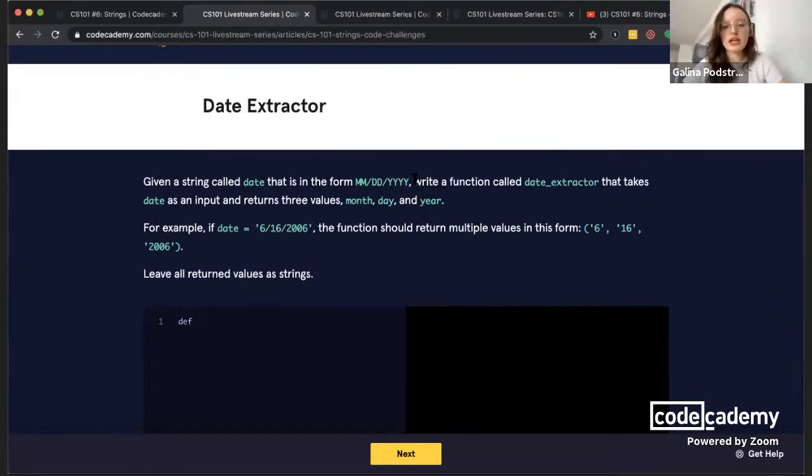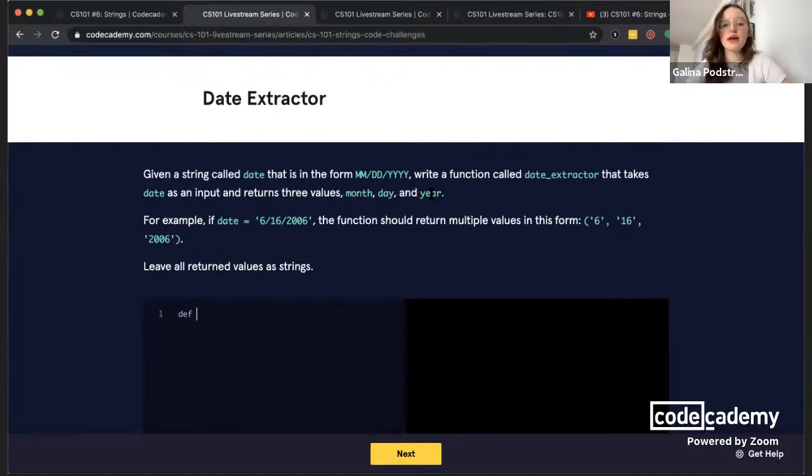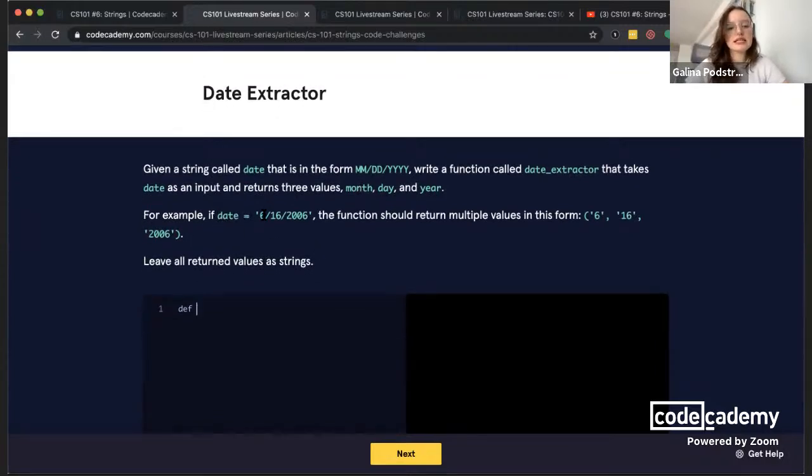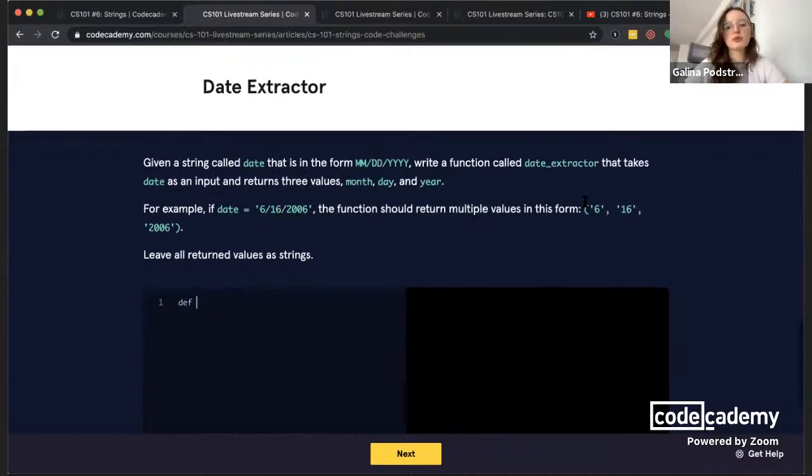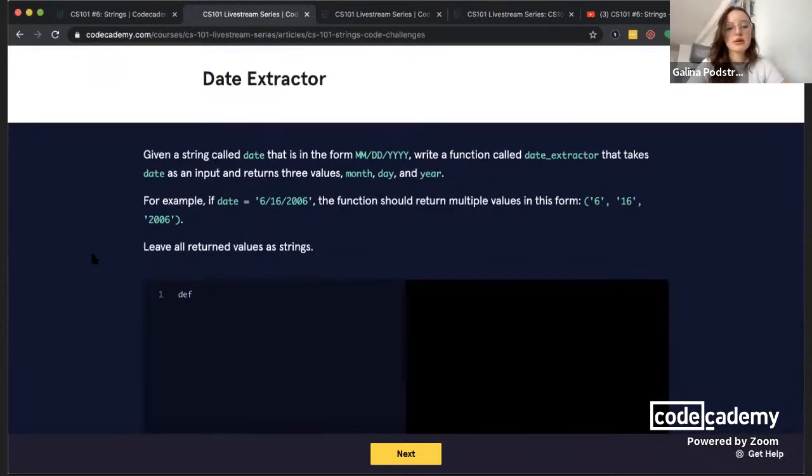Oh, yes, I didn't finish reading it. So we write a function that takes date as an input and returns 3 values: month, day, and year. So if our date is 6/16/2006, the function should return multiple values in the form 6, 16, and 2006. And we want to keep them as strings.